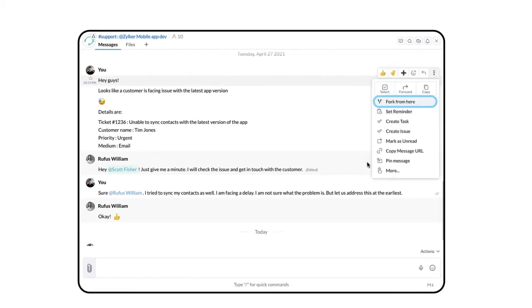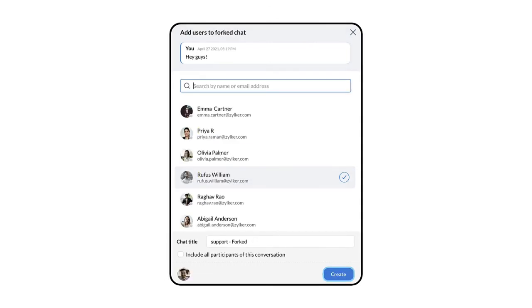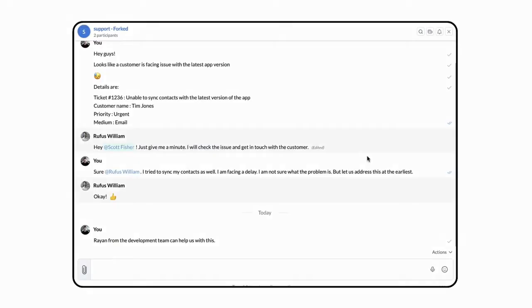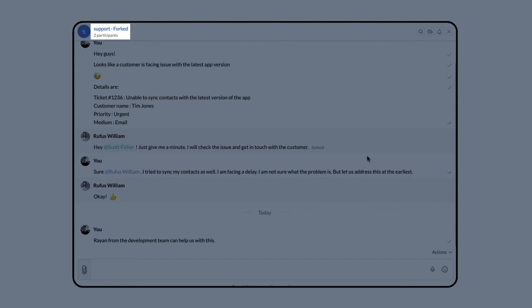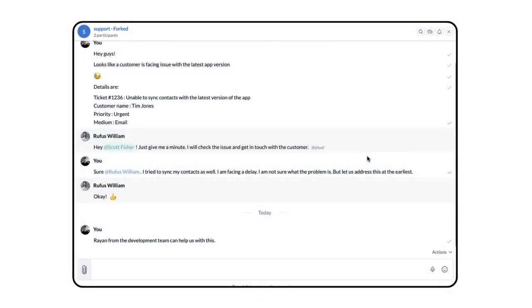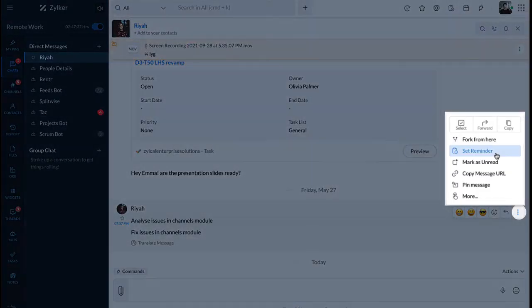To fork a chat, click on the three dots adjacent to your message, then click on fork from here. Then add the participants required to the chat. And this will create an instant ad hoc chat containing all previous discussions. Doing this will help the newly added individual to understand the context and thus you can get your work done quickly.